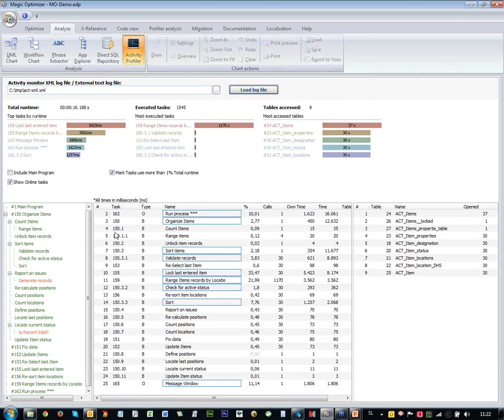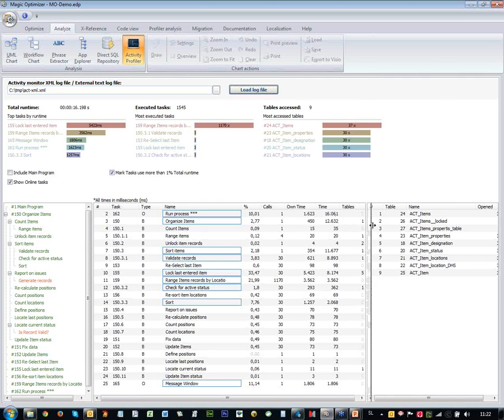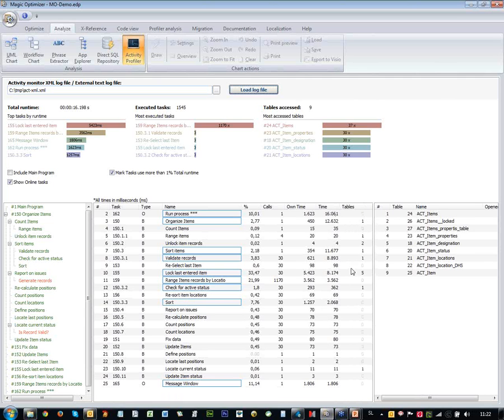Then we have the center of the whole feature, and this is the list of the tasks executed and the percentage of the total runtime each task uses, and how many times they were called. We have on time and total time. On time is how long they ran, their total runtime, and the total time is their own time plus all the calls to other tasks. We also have how many tables they accessed. So this is very good information.